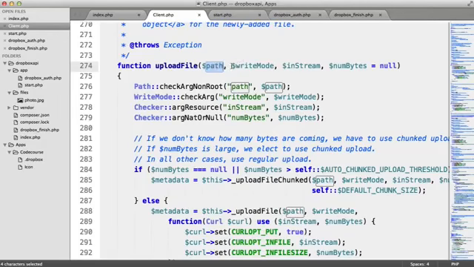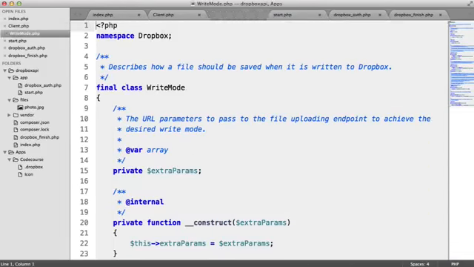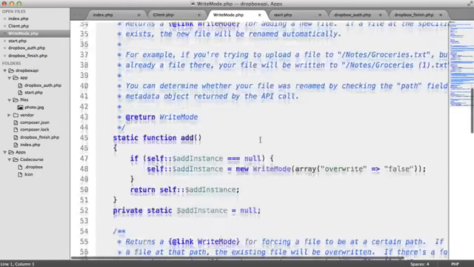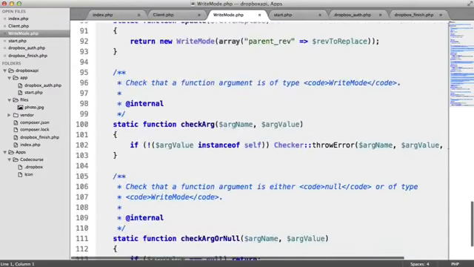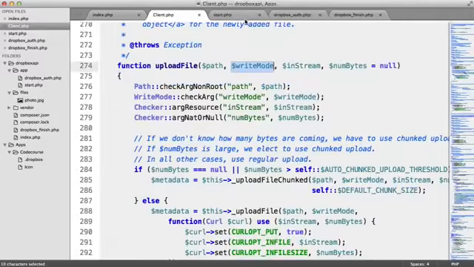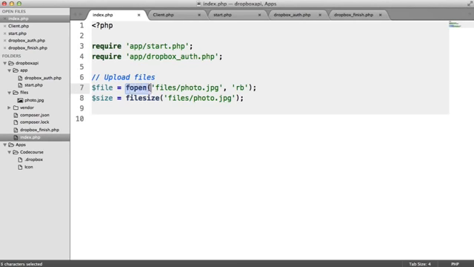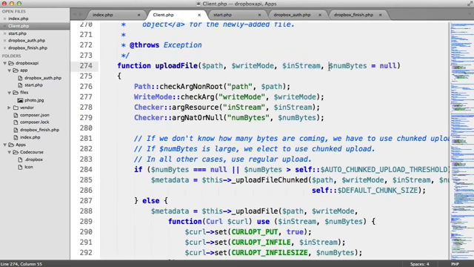The next is the write mode, which is a little bit more complicated. We need to use a static method on the WriteMode class. So if we go ahead and open up WriteMode, if we come down, you can see things like add, force, and update, things like that, what you'd usually expect. Then we have inStream, which is essentially the file that you've pulled in, and we pull that in using fopen. And then we have numBytes, which is the size of the file.